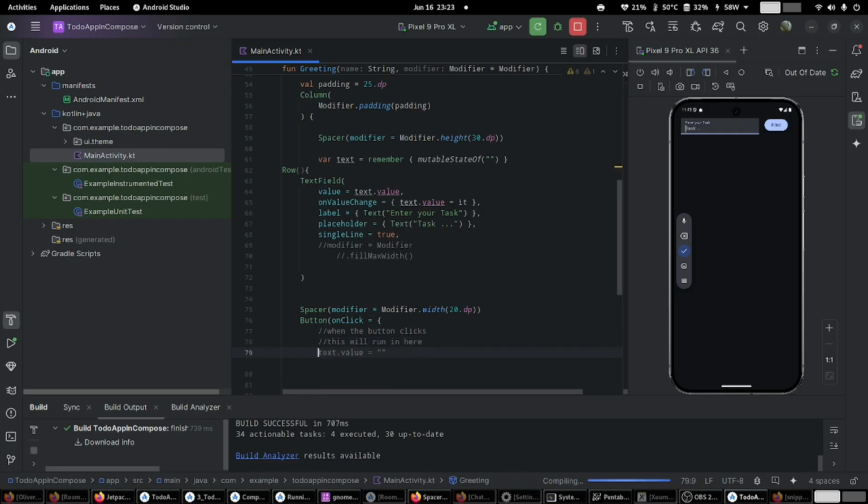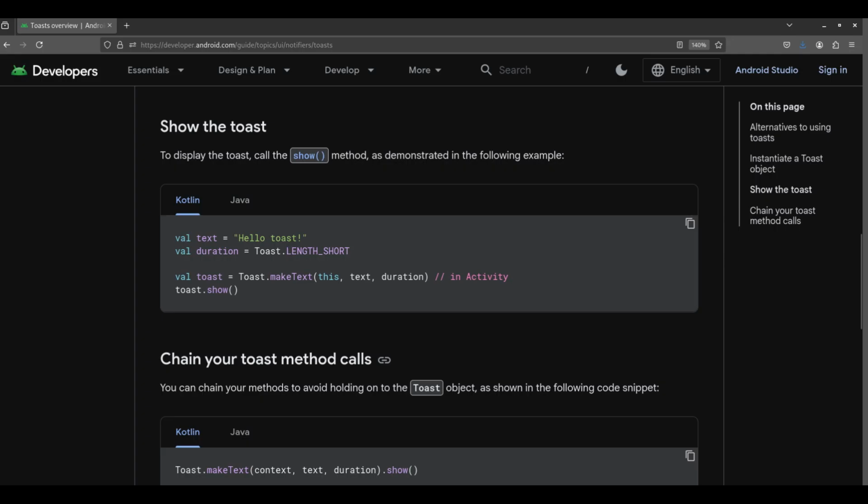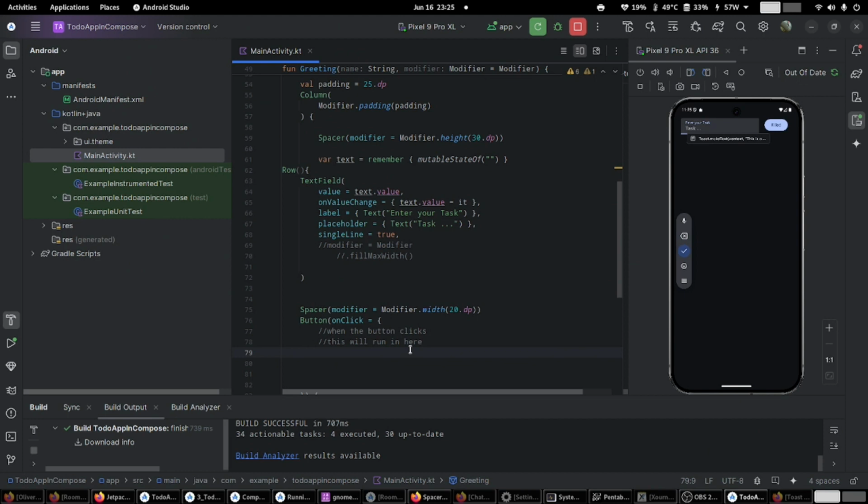Okay. So let's add a toast. A toast is a way to show messages, like in the bottom. Toast. Alt Enter. And we need to change this. Yeah. We need to say something like, huh. No way. That's not gonna work.